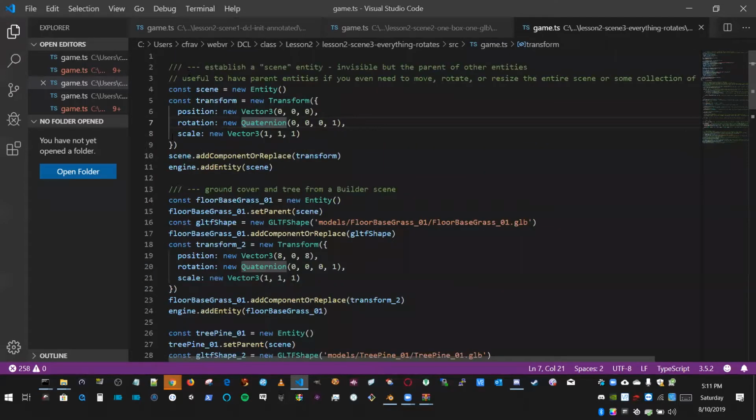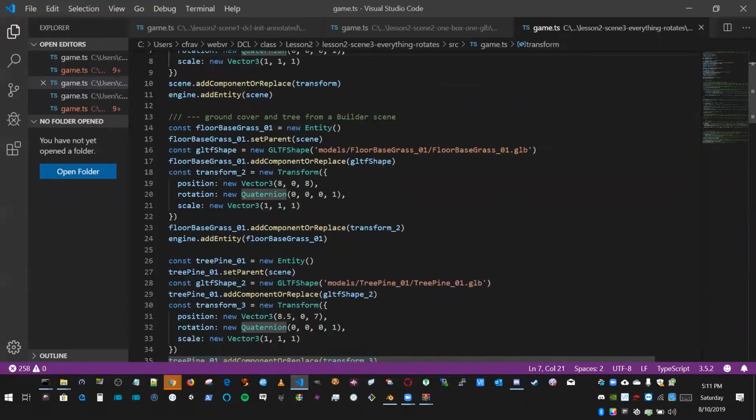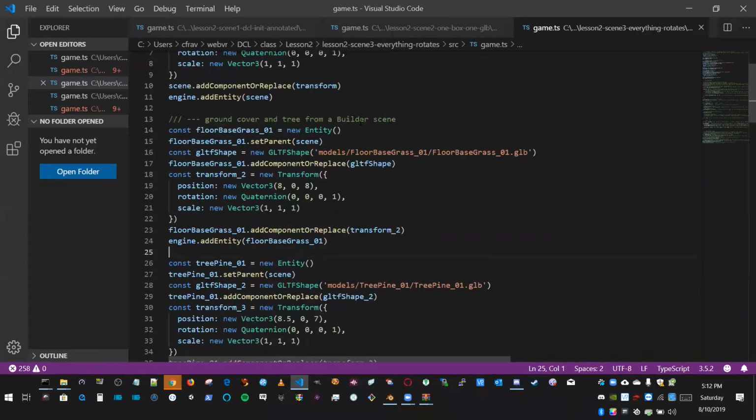So that's the scene. Then I brought in a ground cover and a tree from a builder scene. So the builder scene was a one parcel scene. So it had one entity that had the flora-based grass name. They actually have a model that has a texture on it. It has a grassy texture, kind of. It's not just plain green.